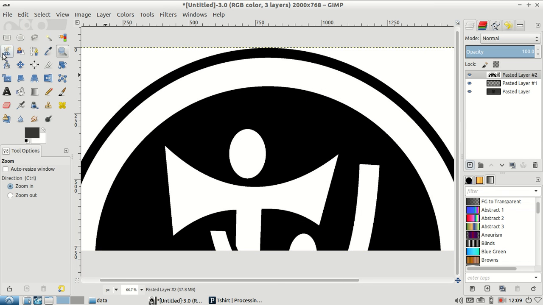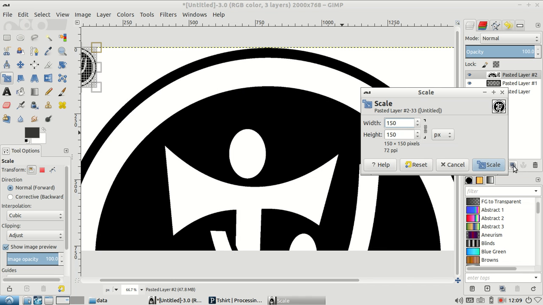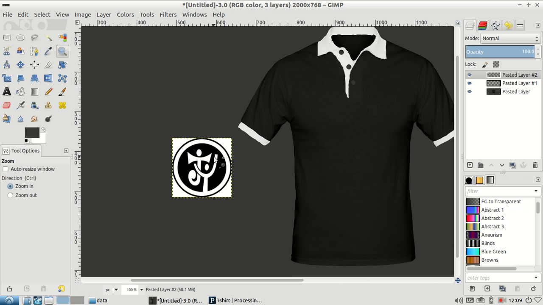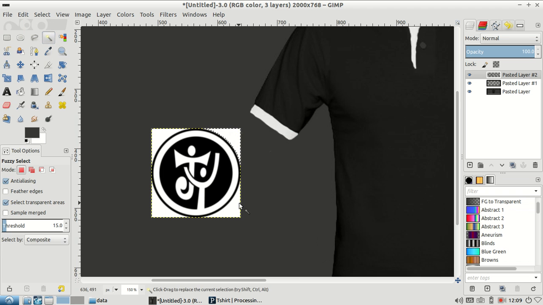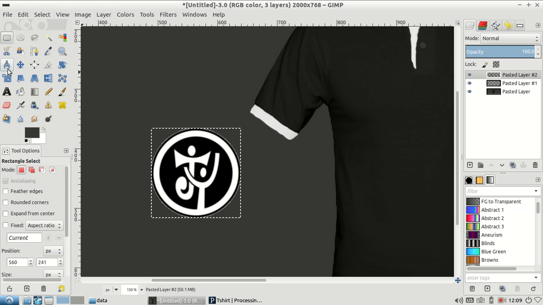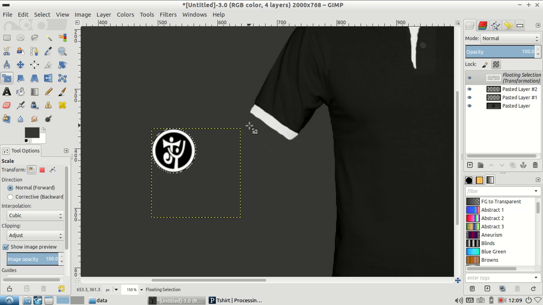Oh, that's a big size. What we want to do is resize it. Resize is this one, so we put in 150 and 150 scale. We have to scale it. Whew. Oh, that's pretty big also. We'll just do one more thing. Just don't want this symbol. Yeah, but that's good. So we want to resize it again. No, that was really bad. So we want to resize it to 75. Yeah, that's it. Scale.